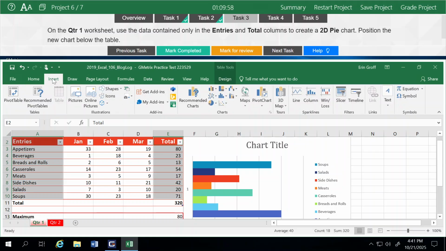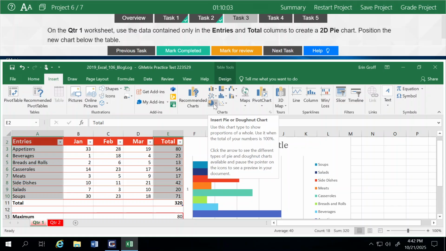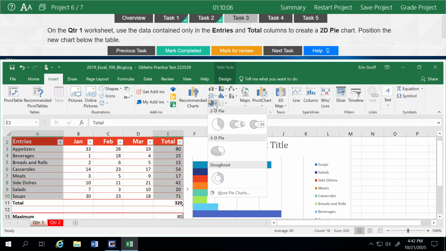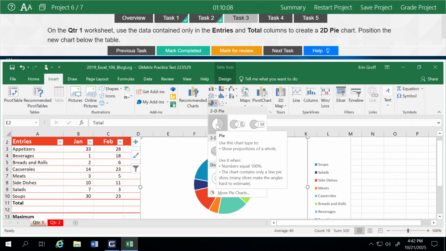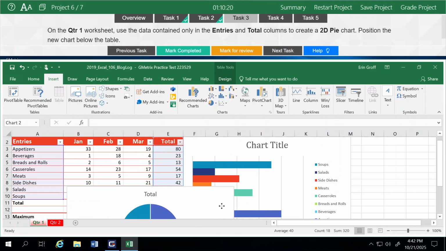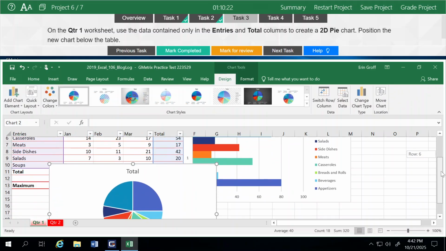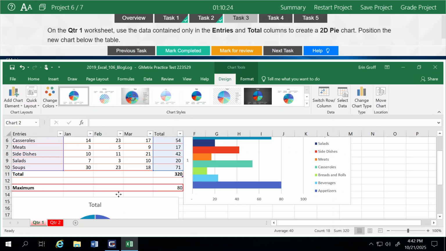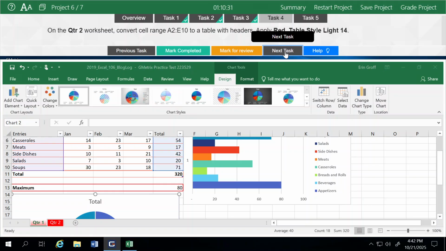I'm going to go up to my Insert tab in my Charts group. Here I have my pie or donut chart drop down, and I want the regular 2D pie chart. So that drops it onto my worksheet. Using my border, make sure you have your crosshairs cursor when you're hovering over your border. I'm going to click and drag, and I'm going to move that right below that table. Mark as completed, move to the next task.